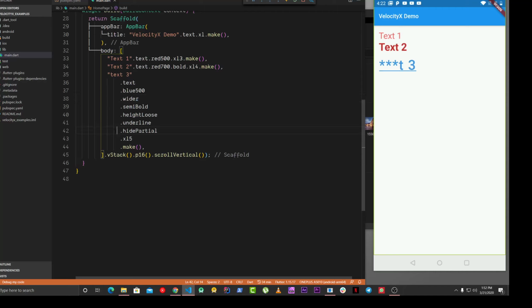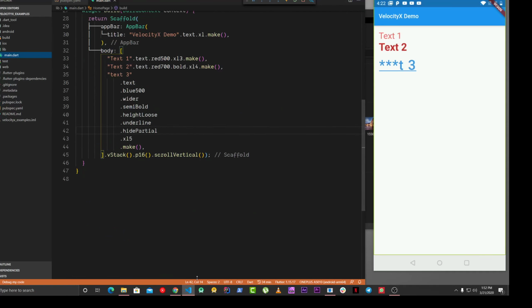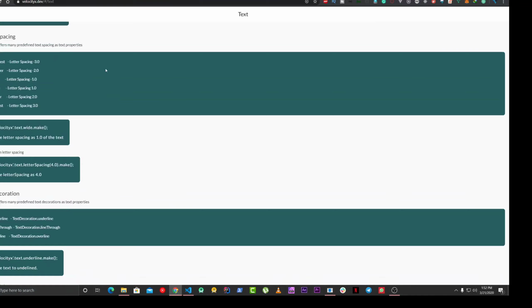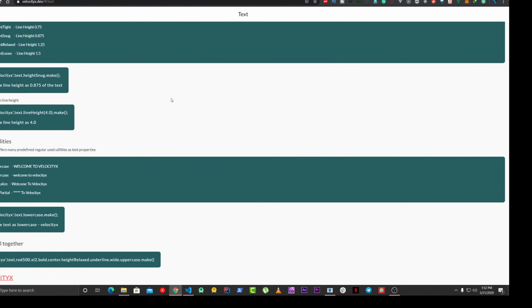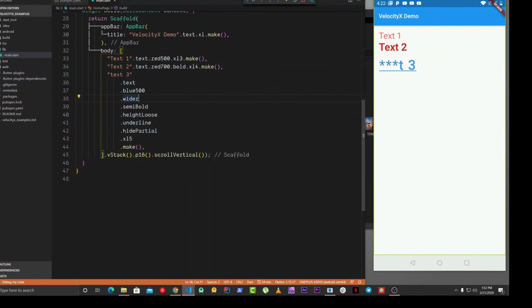So the first question I can see on the chat was, hi, we can use VelocityX. Is this something available? Where do we get this? Yes, you can get it from pub.dev. If you see this pubspec.yaml, this is what you have to add in your pubspec.yaml, VelocityX and 0.1.1. Otherwise you can go to the VelocityX.dev website, and everything is written over there, although the documentation is still not complete, but I'll complete it. So this is something which you can do now.